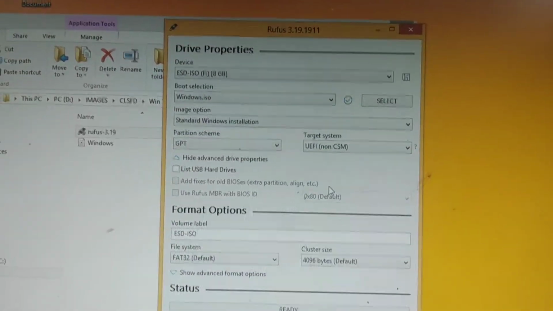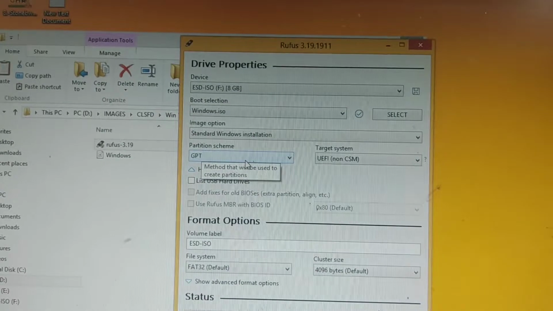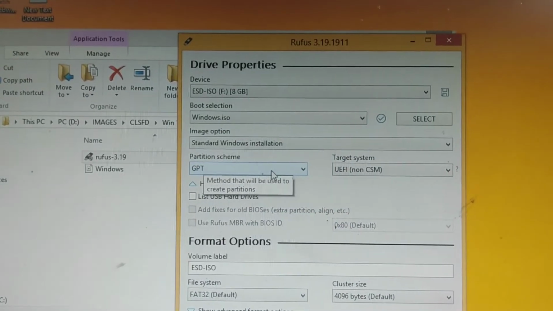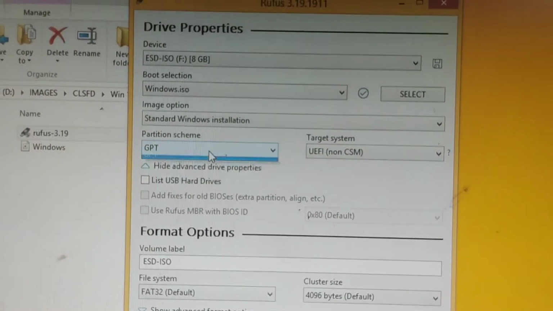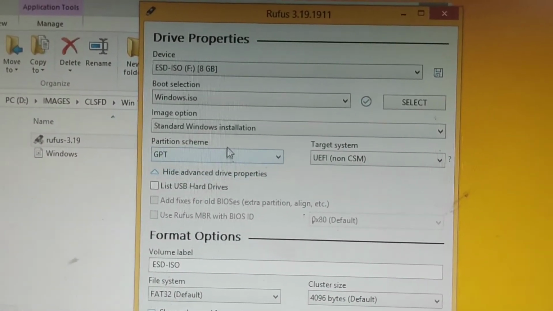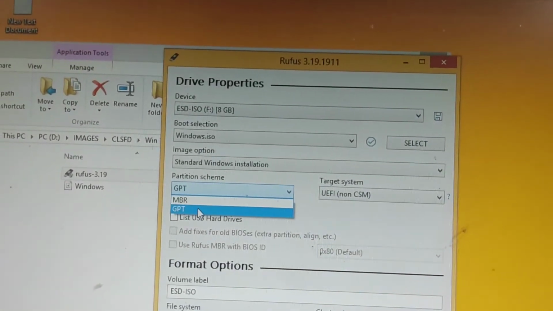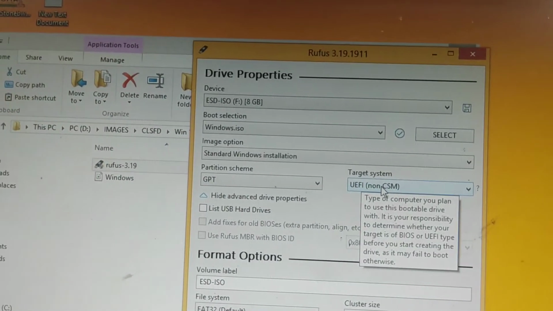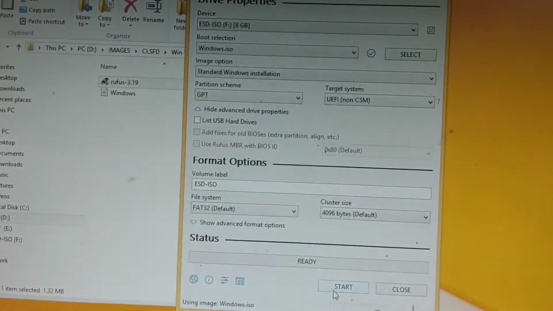Alright, okay, as our image is being selected, now the next option is to select your machine BIOS type. On the partition scheme, my machine BIOS supports GPT and MBR, but I'm going to be using GPT, which supports UEFI mode. Select GPT, and then it has automatically selected the BIOS type UEFI. Now come down and then click on Start.